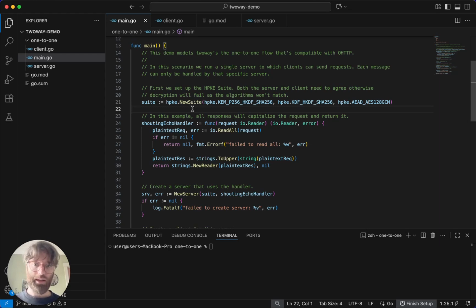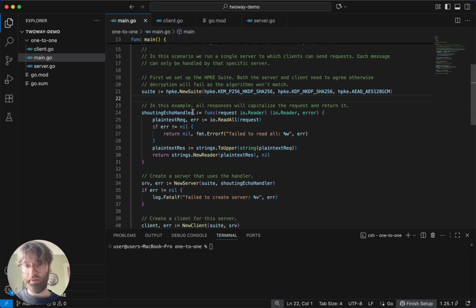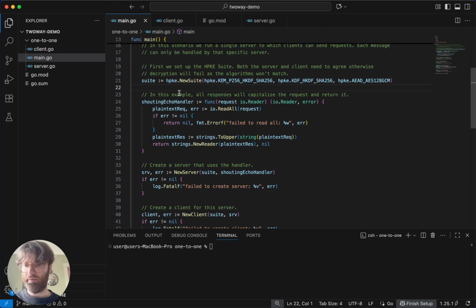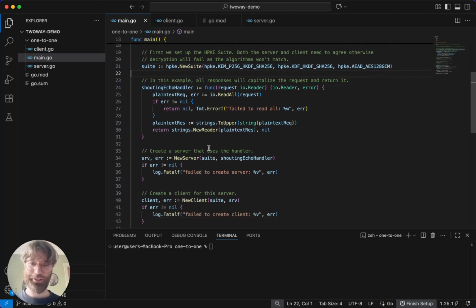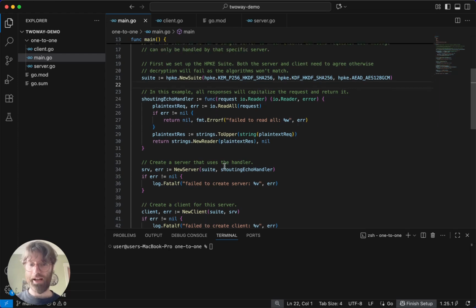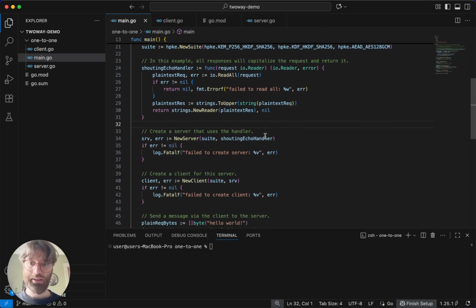system. But the important thing is that you provide the same suit to both the server and the client. If those suits don't match, then you'll have a hard time using twoway because decryption will fail of the messages that you're sending, because you're using a different algorithm.